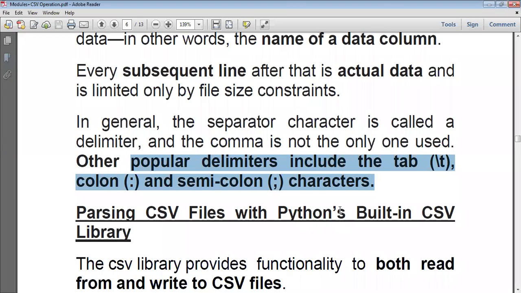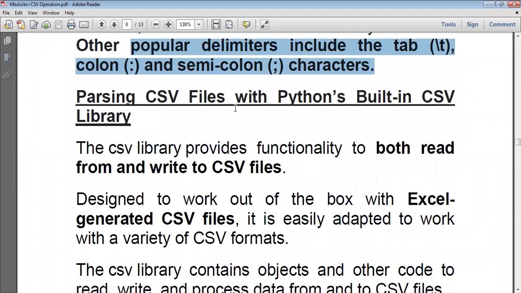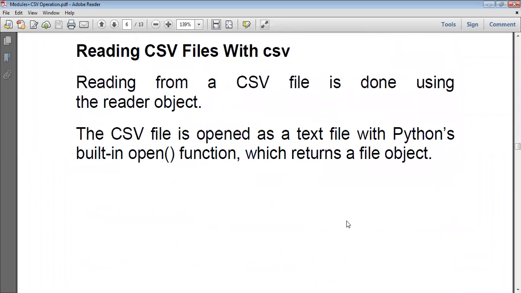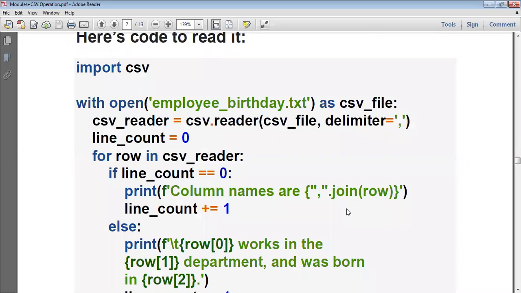Next, we are going to see about parsing a CSV file, that is, how to perform a read operation and a write operation on a CSV file. Let's see an example. Whenever we are reading a file, we have to use the open function. First, import the csv library. Then use the with open keyword, and give the file that you want to open. I will open this text file as a CSV file.